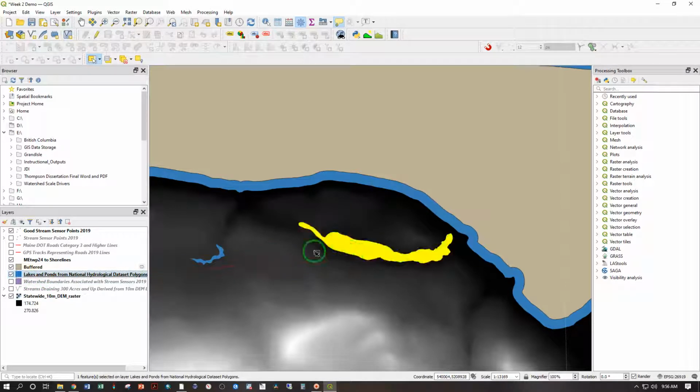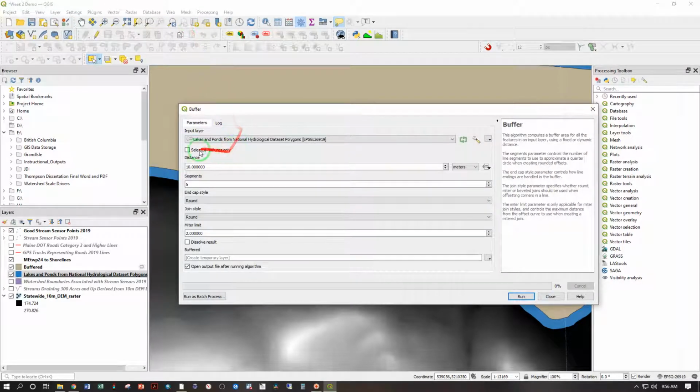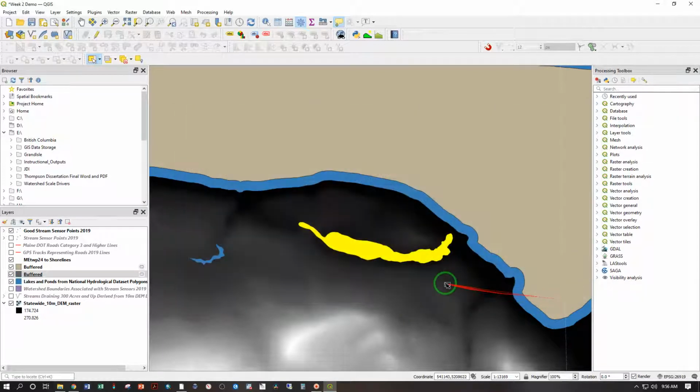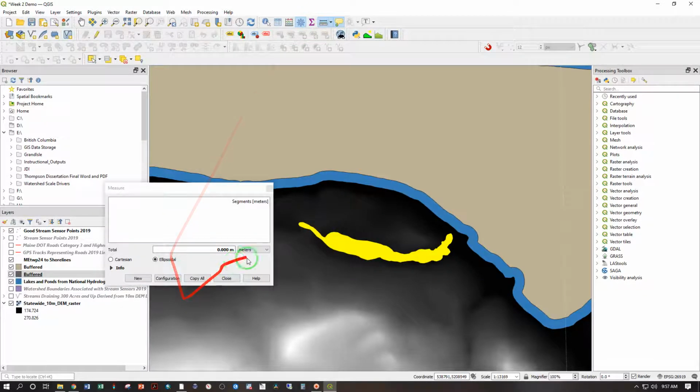So we want this one. Let's go ahead, Vector, Geoprocessing Tools, Buffer, Selected Features Only, Distance in feet, negative 300 feet, temporary layer, run, close, and there's no feature. Why is there nothing here at all? Because if you were to measure the distance across this, and let's measure a line, measure that line in feet, there is no place on this lake that is 300 feet from shore.